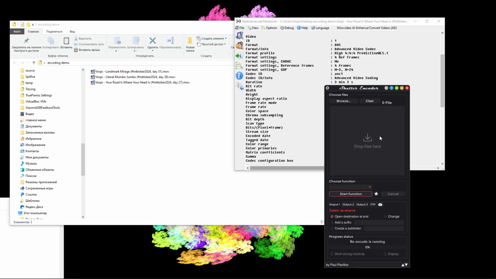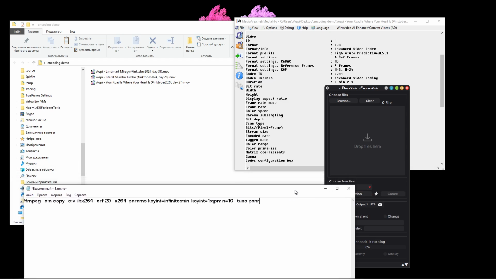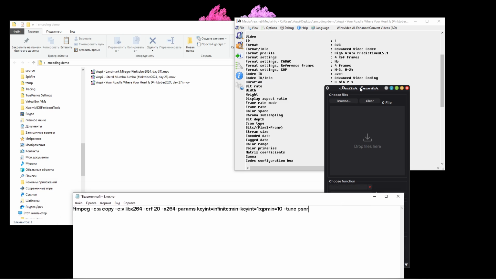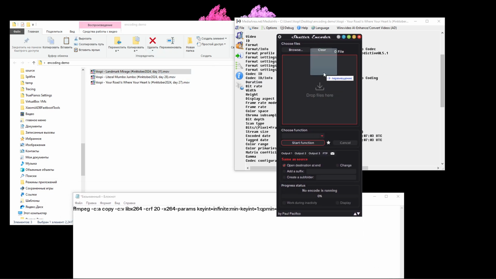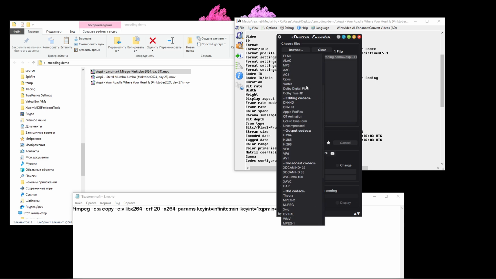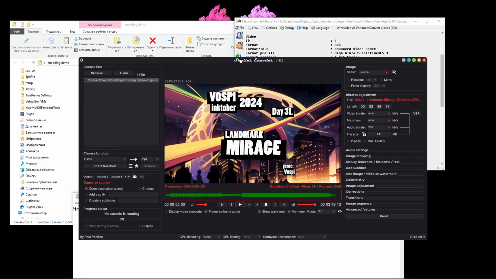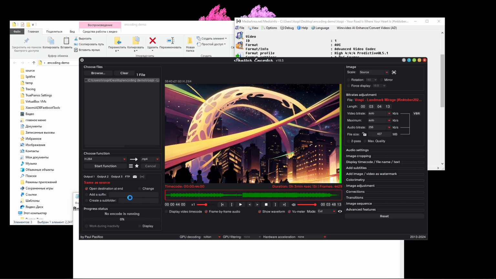ffmpeg is a command line tool, so it's not very user-friendly. So what will happen usually is you drag and drop a file in here, and you choose what you want to do with that. You see you have a bunch of options. Let's say you want to do video encoding. It opens up this big comfortable window. You can cut it easily. You can choose different bitrates, and it tries to be a bit idiot-proof.